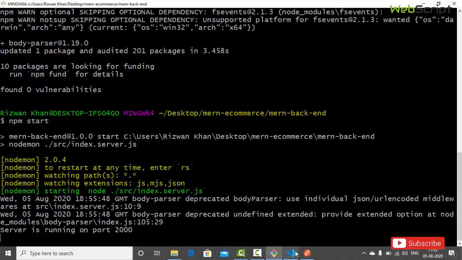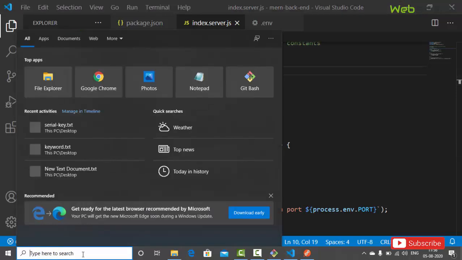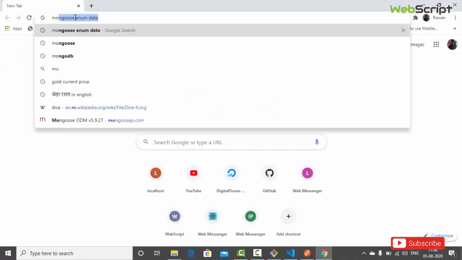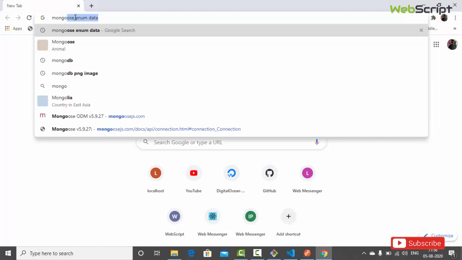So now we have created our server. It is working. Now we are going to create our database, because we need to store the user information. So let's open your browser, Chrome, and here we are going to use MongoDB, right? First we'll see the live MongoDB, and at some point we'll also install a local MongoDB database, but let's start with the live server.